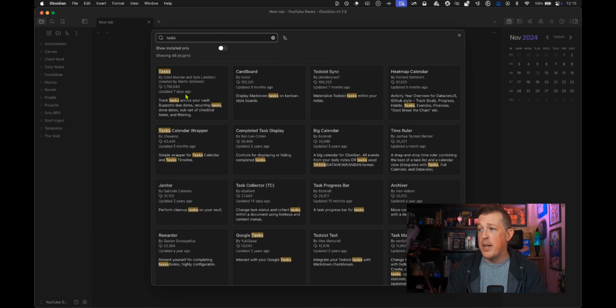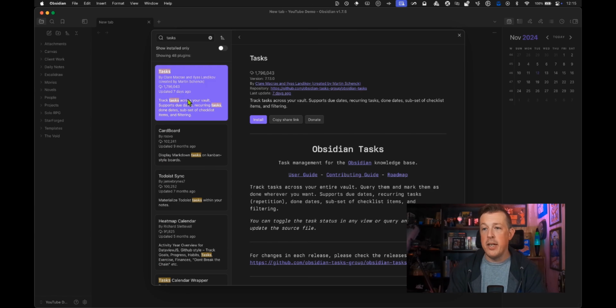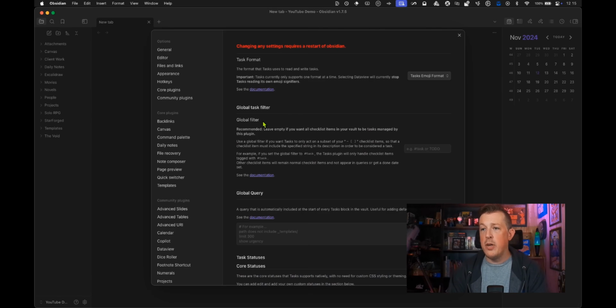As of the time that I'm recording, November 12th, 2024, tasks was updated 7 days ago? So this is a very active plugin. It's not just coasting on its momentum and inertia, but this is all you have to do is install and enable, and then go to options, and we'll go over this real quick.